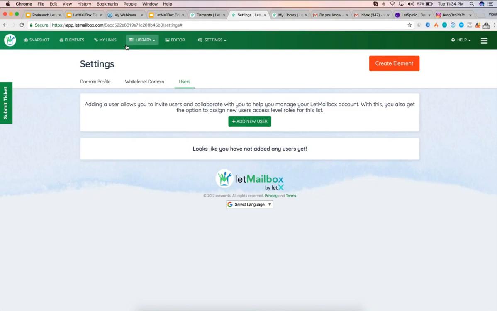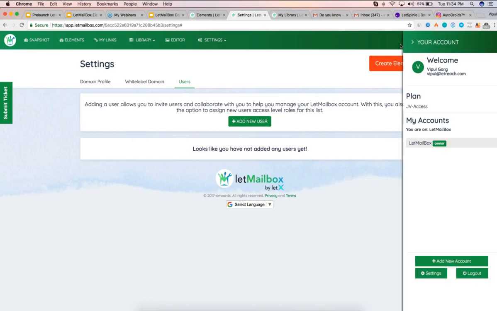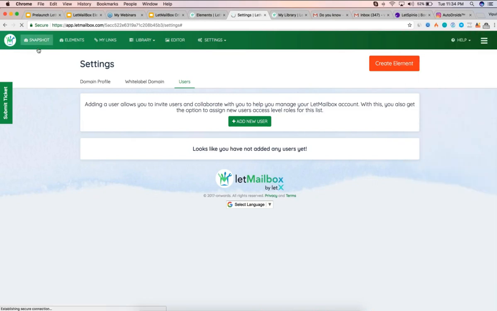And similarly, my links is an option with the pro version, and the advanced customization is also a feature of the pro version. But essentially, that's all we have for the LetMailBox orientation walkthrough in terms of the dashboard.